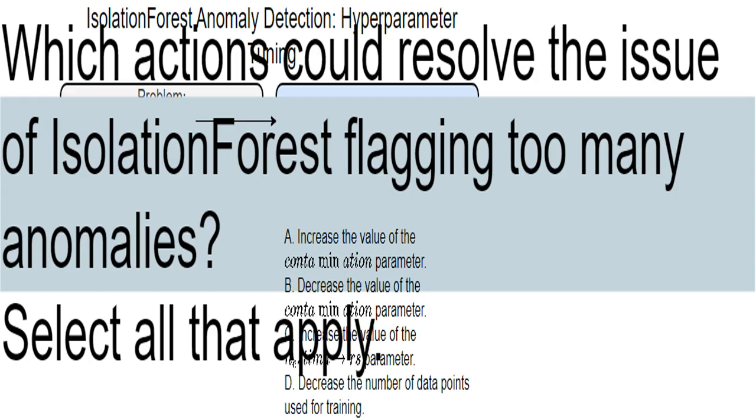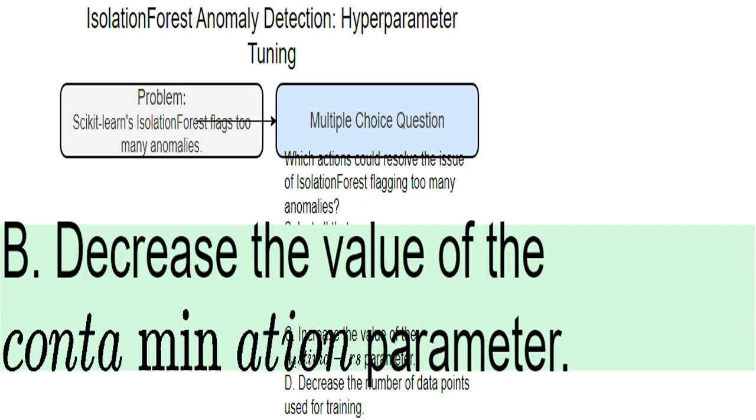I'd suggest increasing the contamination parameter. This parameter tells the model what percentage of the data you expect to be anomalies. If it's flagging too many, you should tell it you expect more. Increasing n_estimators means you'll use more decision trees in your isolation forest. More trees help make the model's decisions more reliable and less prone to errors. Think of it like having more expert opinions. That will give a more robust consensus.